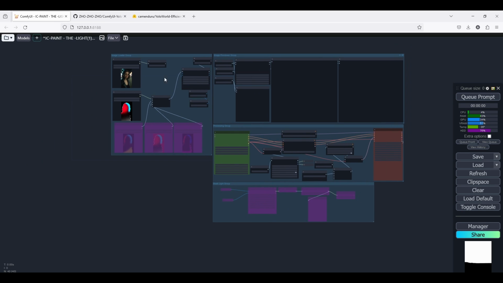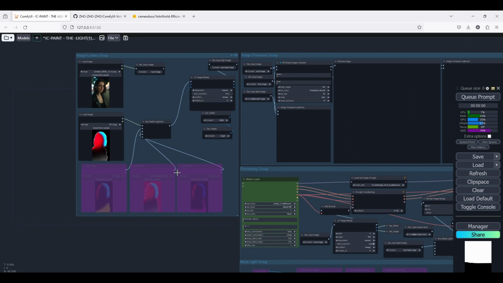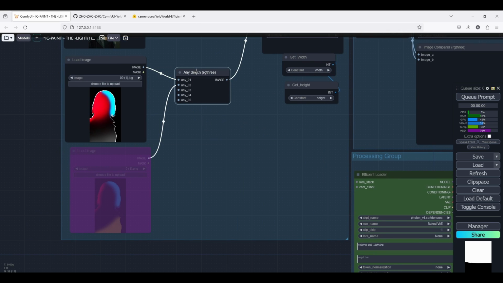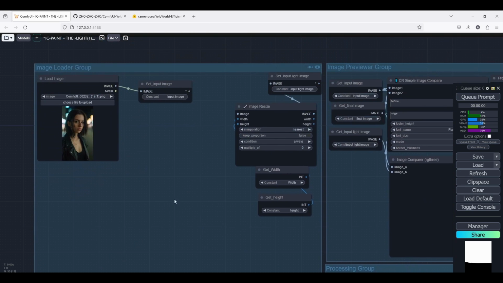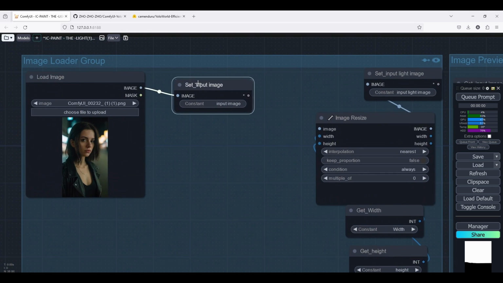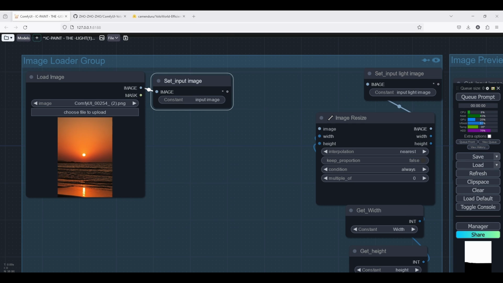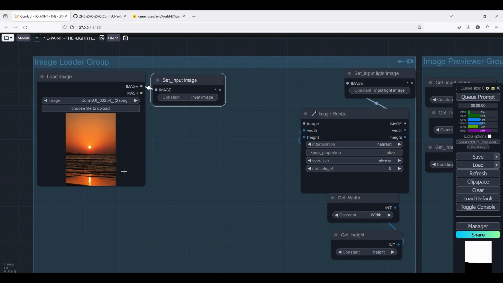Okay, so first things first, in the image loader group, we're not going to use those images or the switch even. We're going to use a different type of workflow. We are going to use our load image, of course. So we are going to load our image here, which is an image I created in Comfy also, with a sunset type of image.